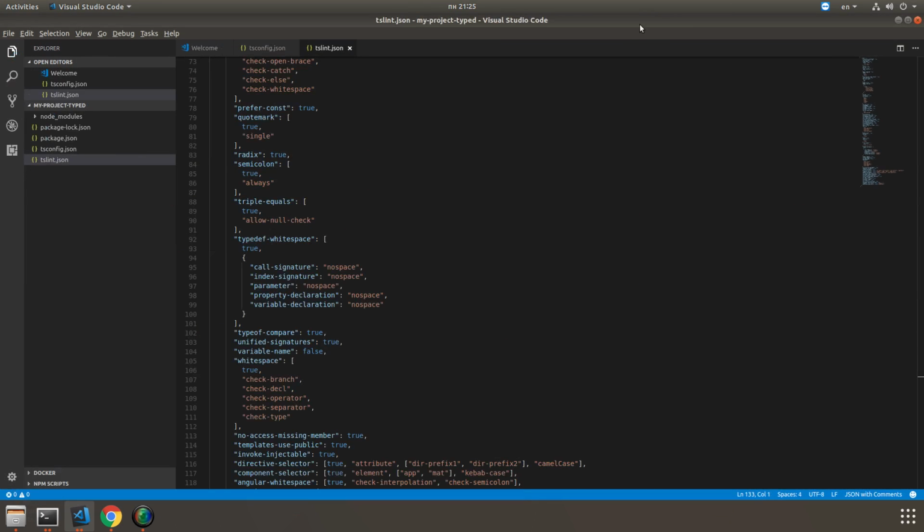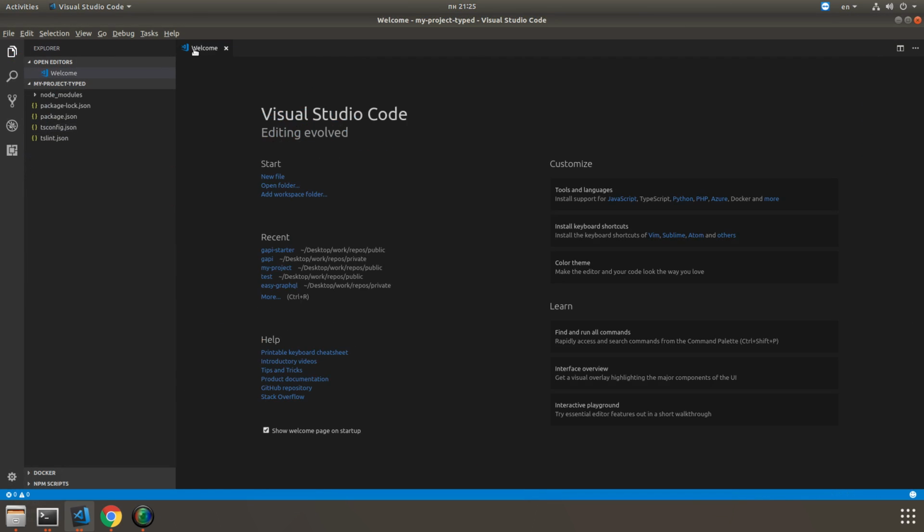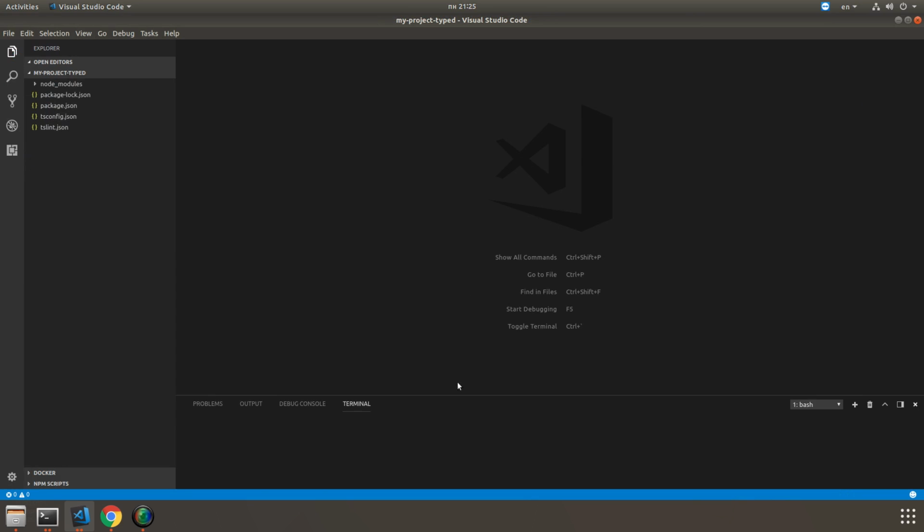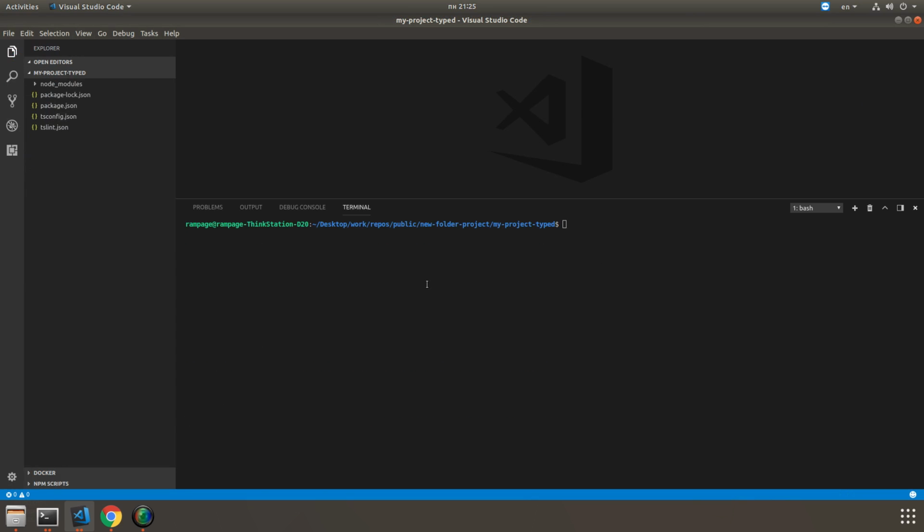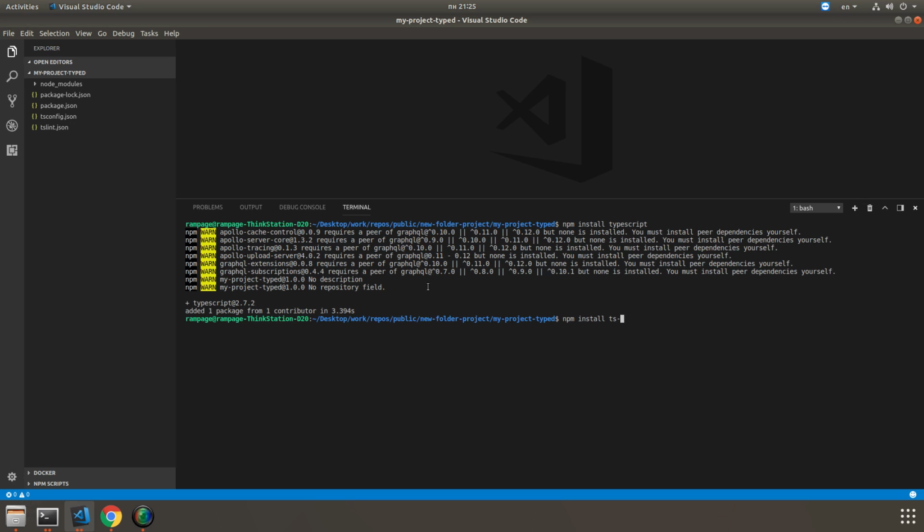And I think this is it. Yeah. So now I will type everything from the scratch. So first of all, I will need TypeScript. Second, I will install TS Node, which will help me to not compile my application. It will be compiled on the fly, sorry, on air, something like that, I'm sorry. So npm install TS Node.